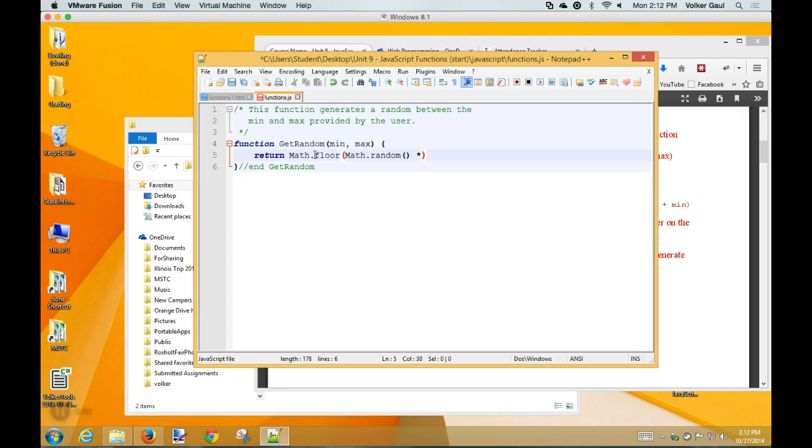That's going to be in parentheses. The range is the max minus the min plus 1. If I want numbers between 10 and 20, inclusive, that's 11 numbers. Count them on your fingers if you need to. 10, 11, 12, 13, 14, 20. You ran out of fingers. There's 11 there. That's where the plus 1 comes in.